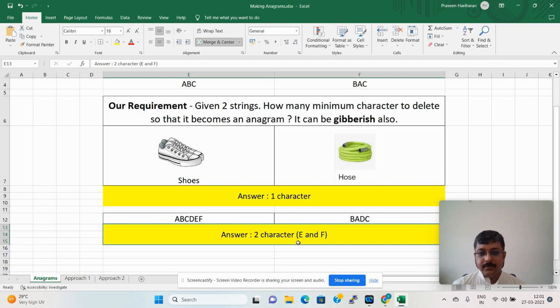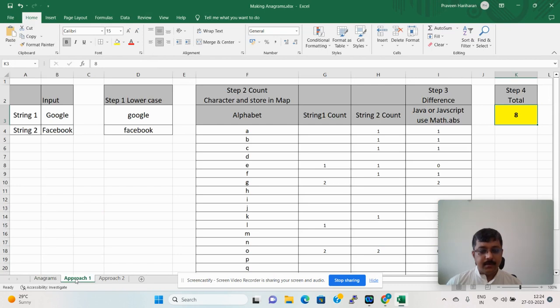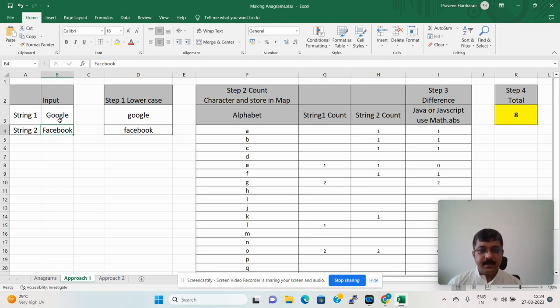Let's move on to the solution approach. Okay, so now we are going through the step-by-step approach to solve this problem. I am taking two input strings, one is Google and one is Facebook, and I'm going to delete the minimum number of characters to make them anagrams. So step one is to convert them to lowercase. Step two, I'm going to count the characters and store them in a hash map.